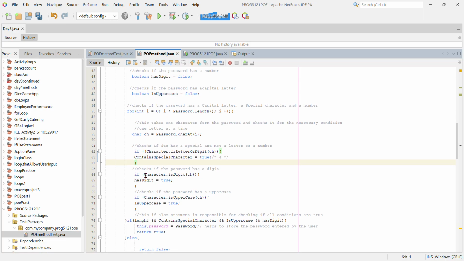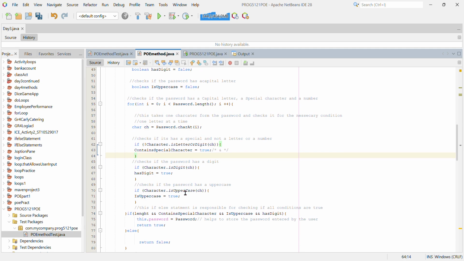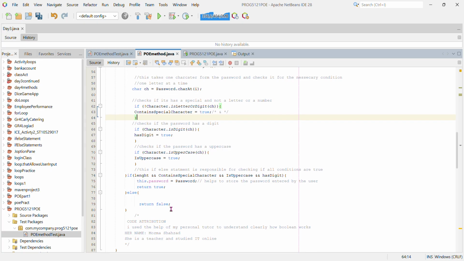And then this one checks if the password has a digit, so Character.isDigit(ch). This is the ch right over there, and it sets hasDigit equal to true. And if Character.isUpperCase, if one of the characters is uppercase, then it will turn true. So here I have gathered up the if else statements that I've used on top here.